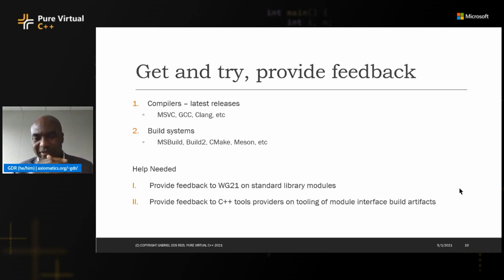MSVC comes with it production ready. Clang has it, so GCC has it in GCC 11, and Clang you have to acquire it from a branch, and hopefully that will migrate to the main development branch. And try any of these build systems that I hope you're using one of these for, right?